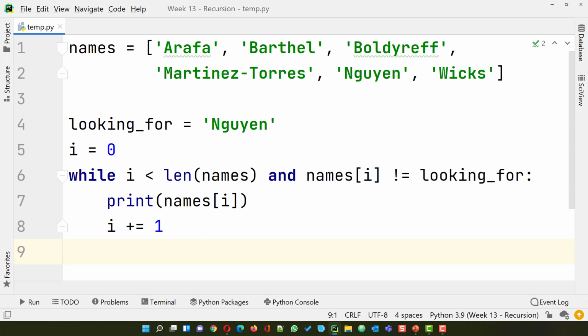However, there's rather more to recursion than this. A while loop is recursive, but there are other forms of recursion, and the main one is functional recursion, which we'll be looking at in the next 2 videos.